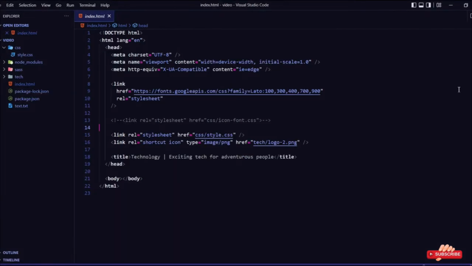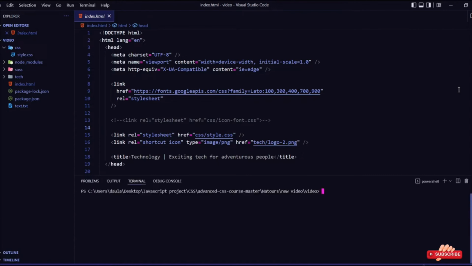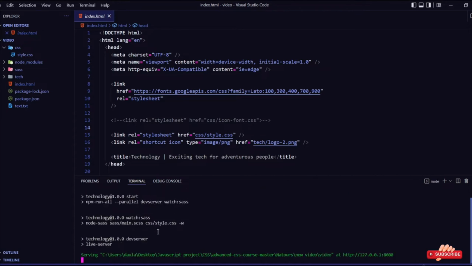Before we do that, let me show you how you can start the project. Open up your terminal, and here you have to type npm start and hit enter. This will open your server, and you will be able to see all the changes right in your browser. As you can see, it opens up your browser on localhost 8000.